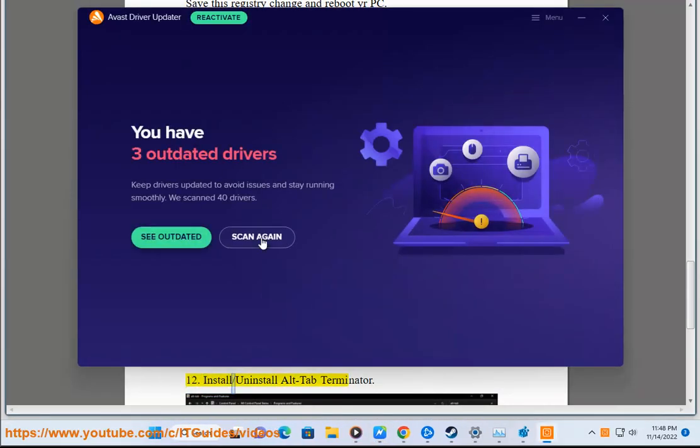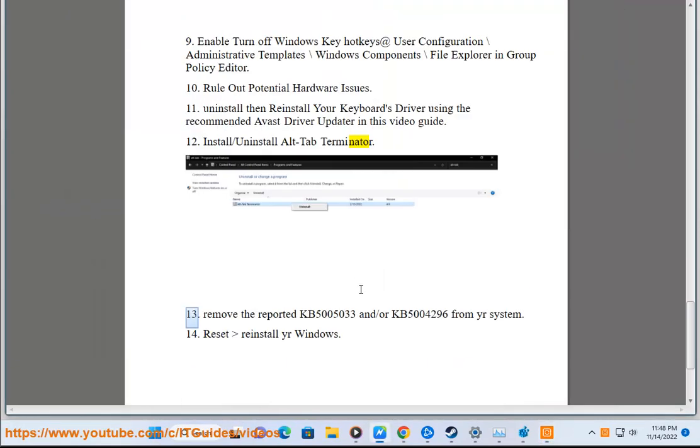12. Install/uninstall Alt+Tab Terminator. 13. Remove the reported KB5005033 and/or KB5004296 from your system. 14.